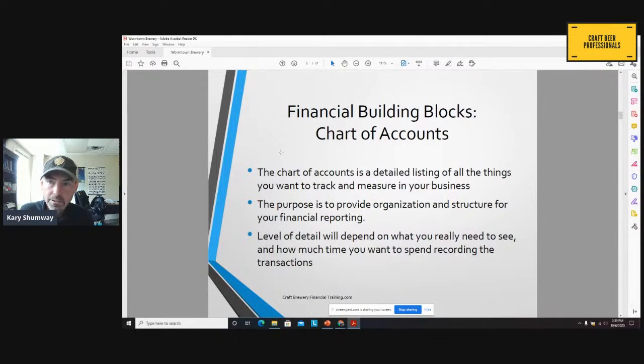So one consideration as you're making this list, or if you're going to go in and modify or audit your current chart of accounts, is to think about the level of detail, how long you want that list to be, how detailed you want that list to be. And that's going to be dependent largely on what you want to see in your financial statements. So I tend to say the smaller the better. Keep it simple, but not too simple.